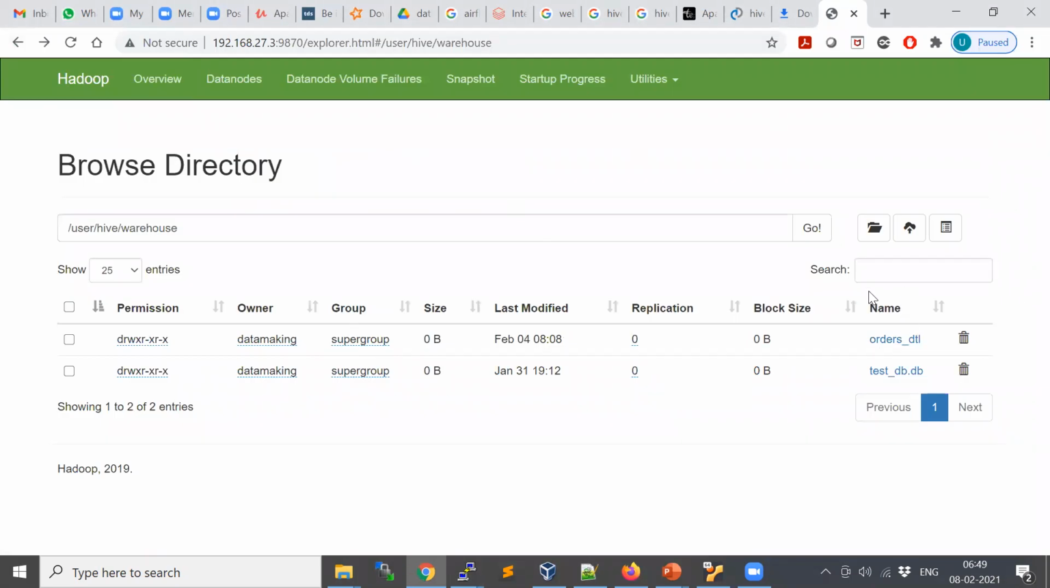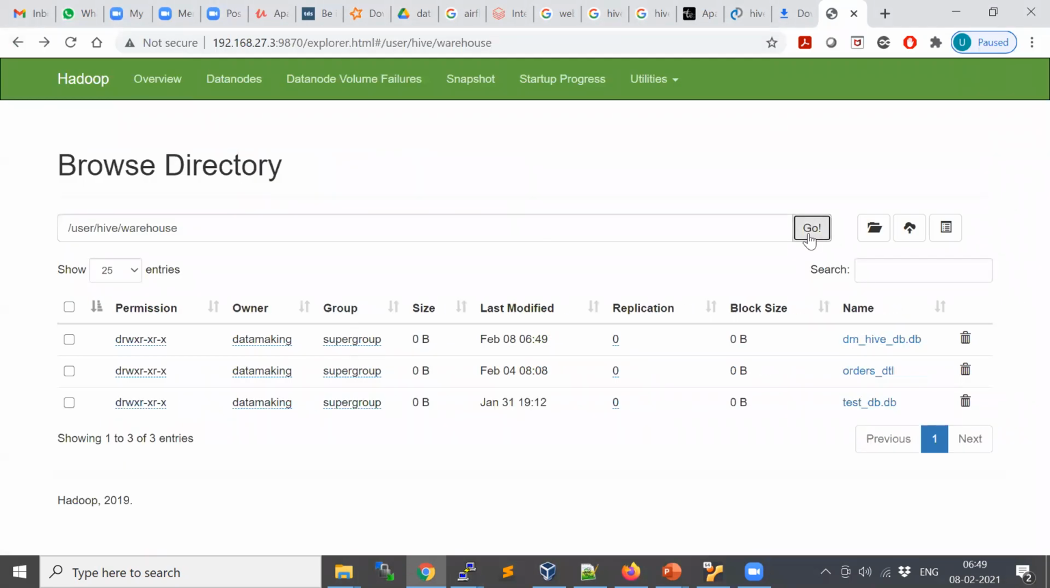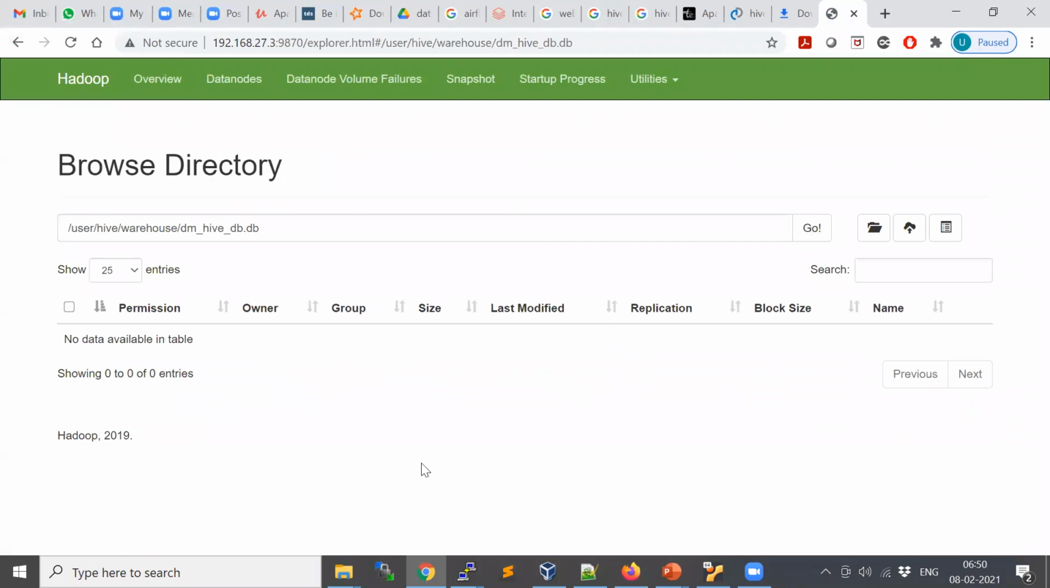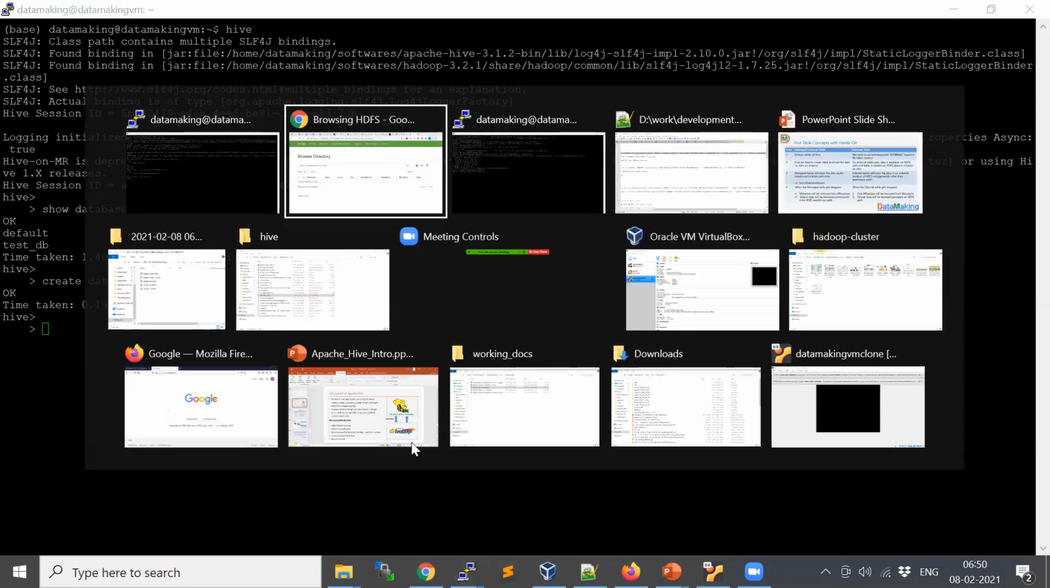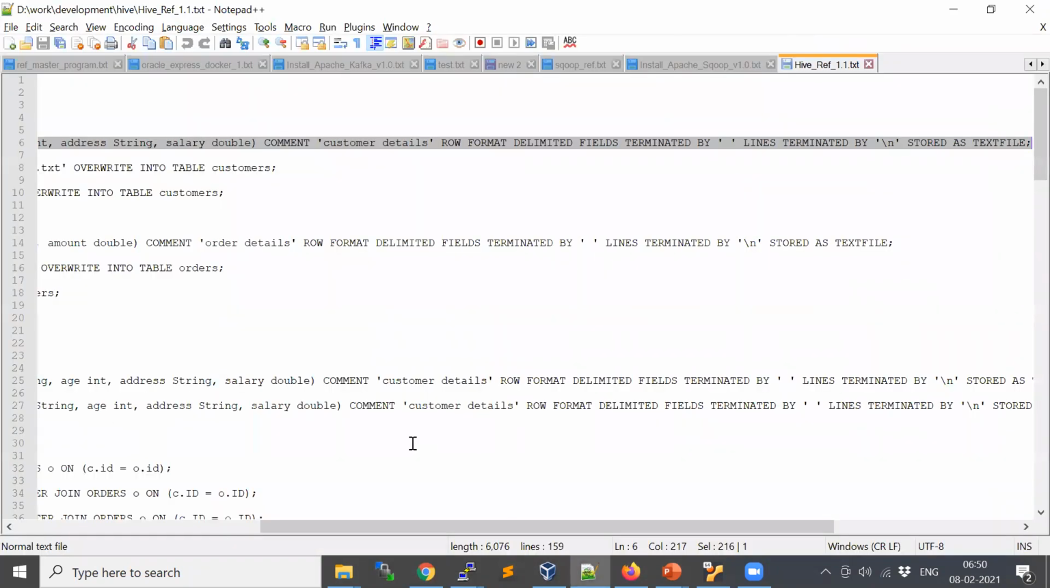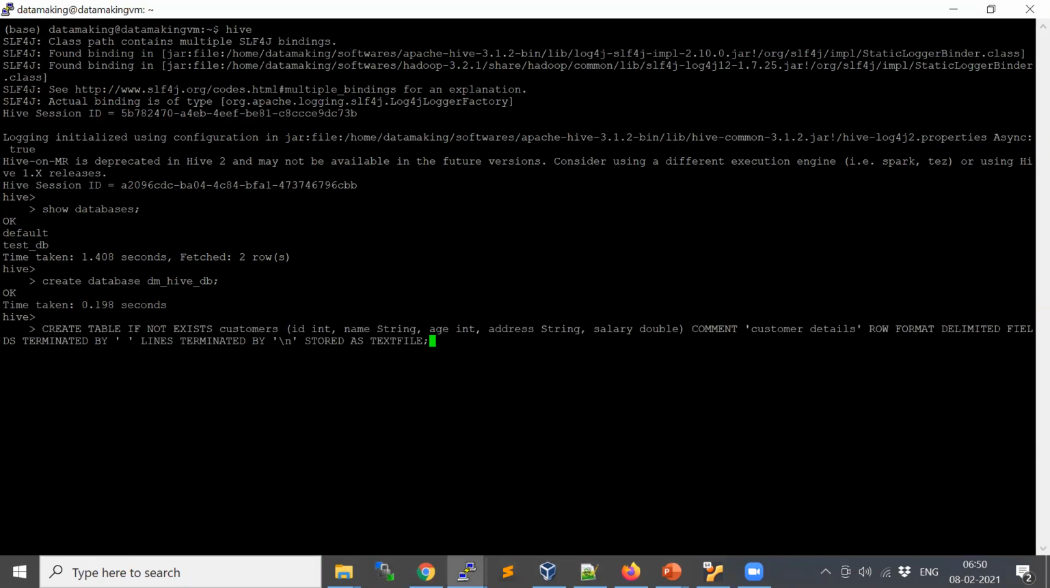Okay, here it created the directory for your database. Now whatever table I create, it is going to maintain the directory for your tables as well. So I'm going to create a table. Let's look at the create table structure.